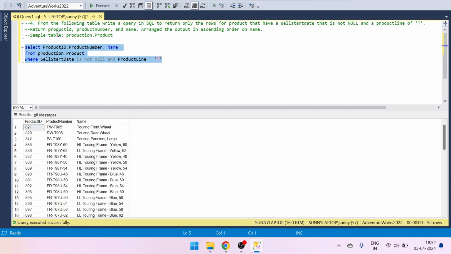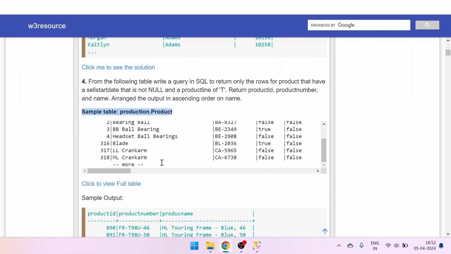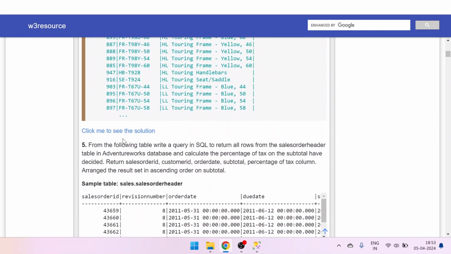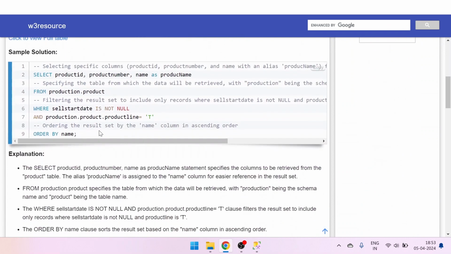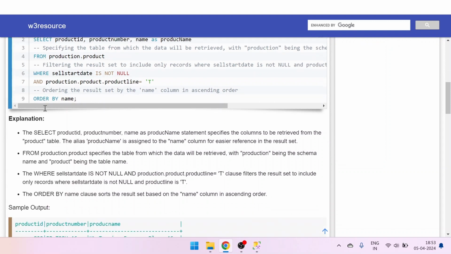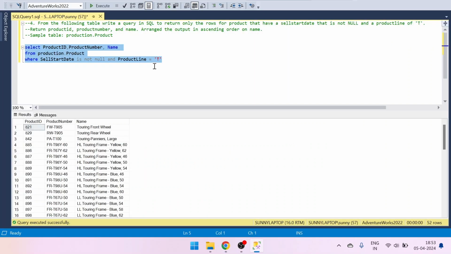Okay, let's verify the solution. Click me to see the solution. So sample solution. Okay, so product ID, product number, name as product name from production dot product, where sell start date is not null, and production dot product line equals T.